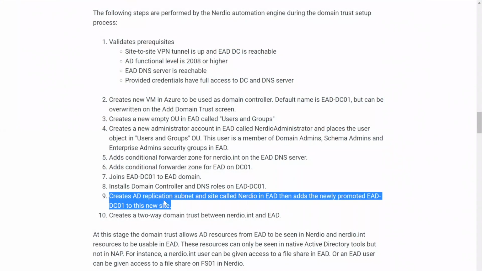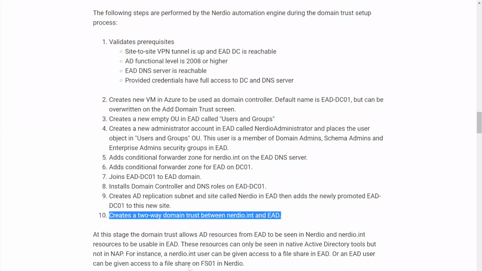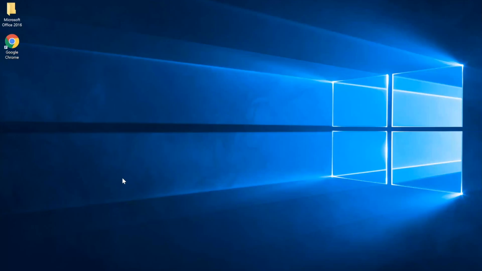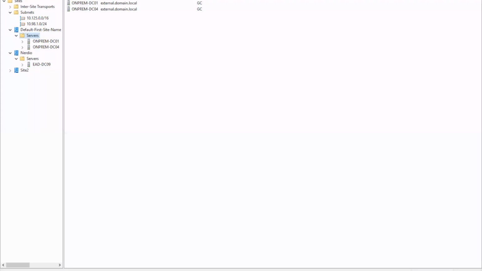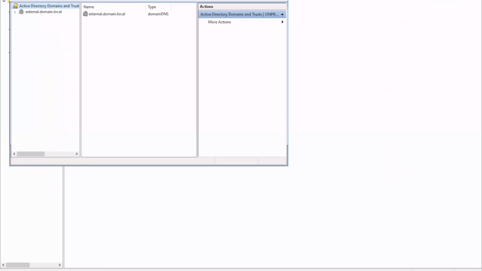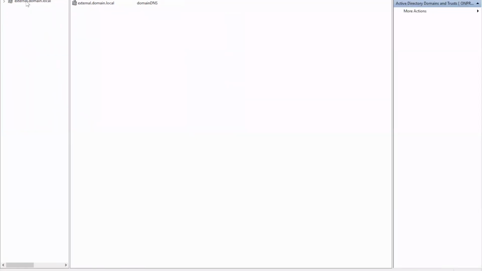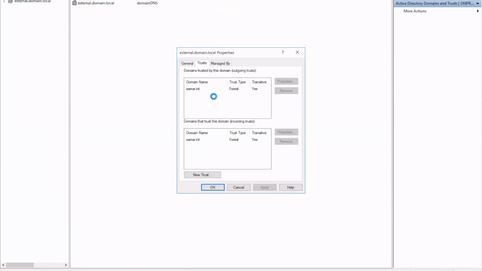So we created the replication subnet and a site called Nerdio, and then finally we create a two-way domain trust between the two domains. Let's take a look at that. If we go into EAD DCO1, open up Domains and Trusts, right-click on it, go to properties, and look at trusts, what you'll see is that this domain, external.domain.local, now trusts samar.int and is also trusted by samar.int.